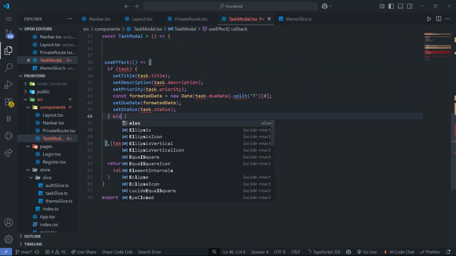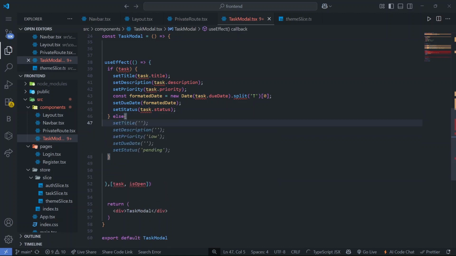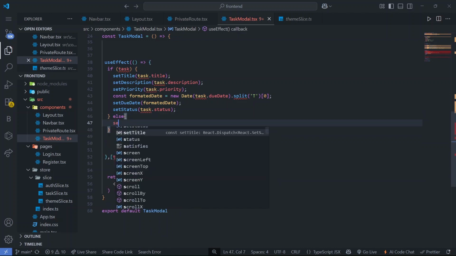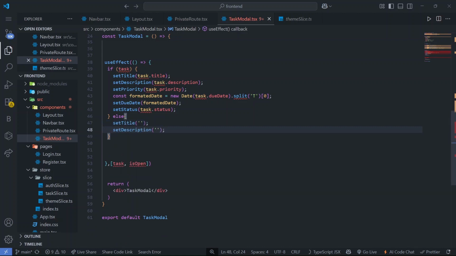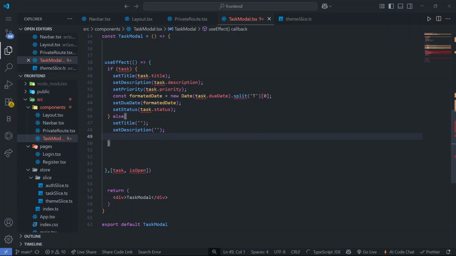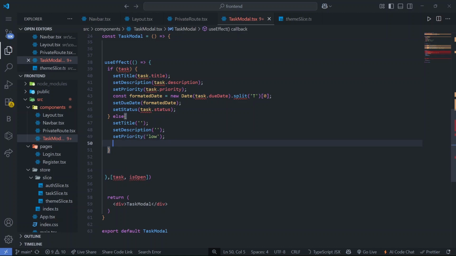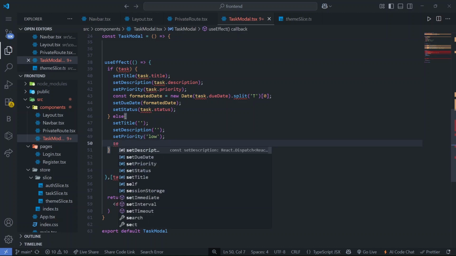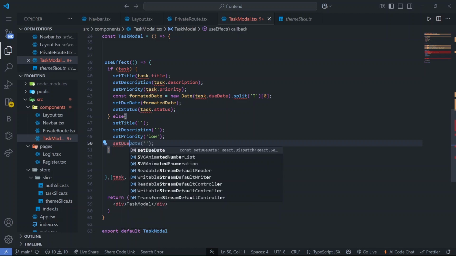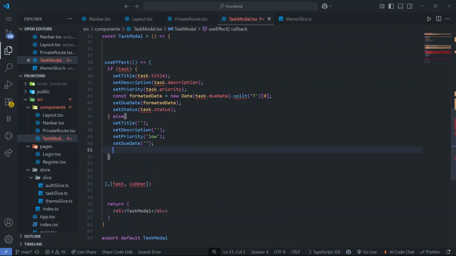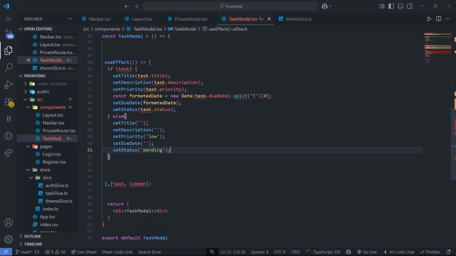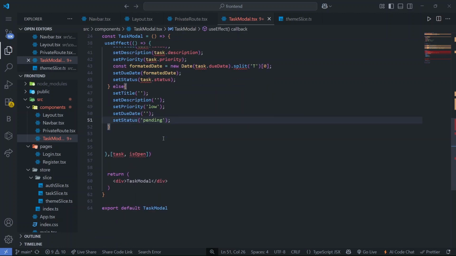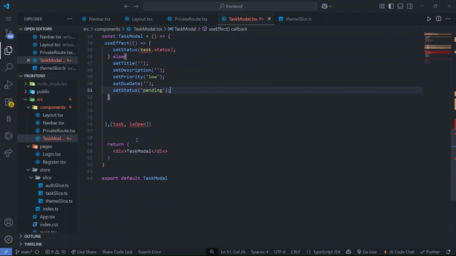So let's write the else condition, and in the else condition, otherwise it will be empty, right? We don't want the editing values when we are creating a new task; that time the fields will be empty. Set description, set priority low, set due date empty, and set status pending, right? Whatever default you want to give, it will take.